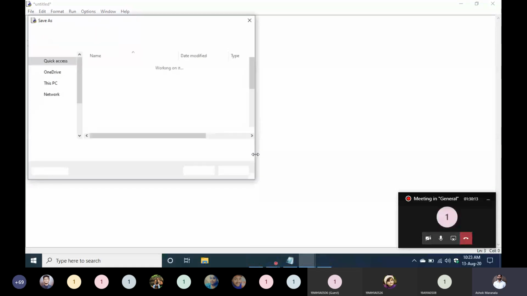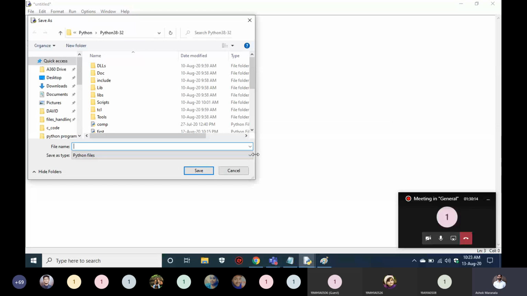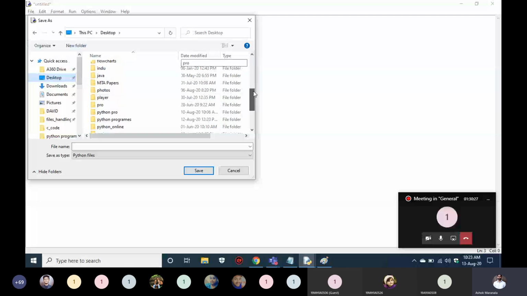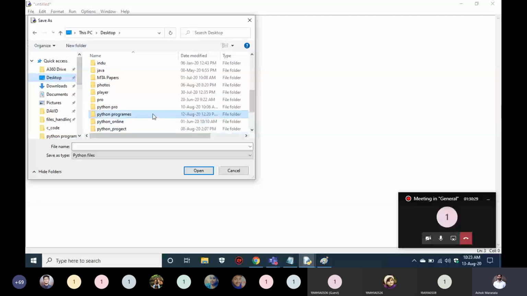Everybody do one thing. You just create a folder on your desktop. Desktop మీద ఒక folder create చేయండి. Even I have created one on my desktop. See, I'm going to the desktop and I'll open Python programs. This is my folder. I'll save all my Python programs in this folder.